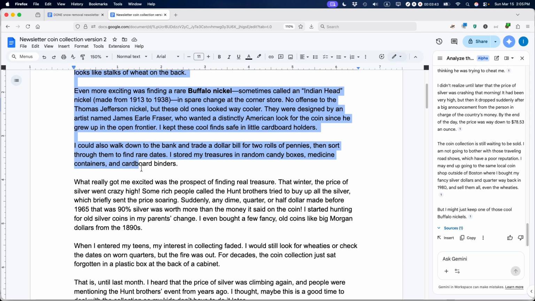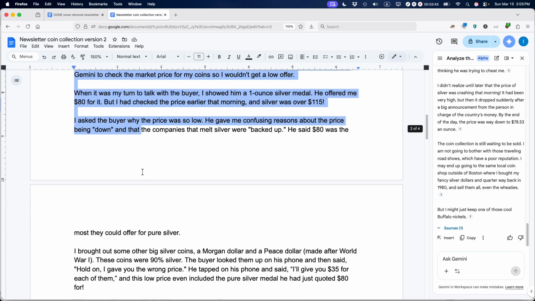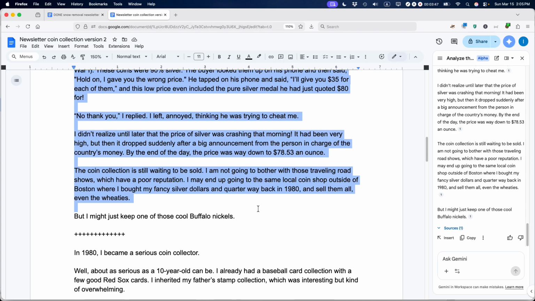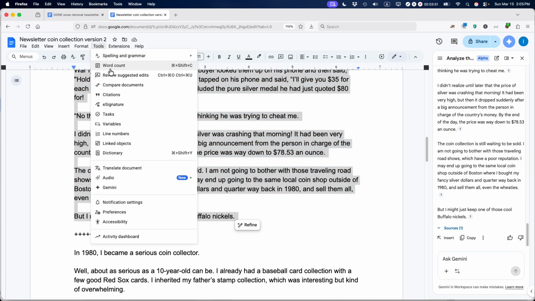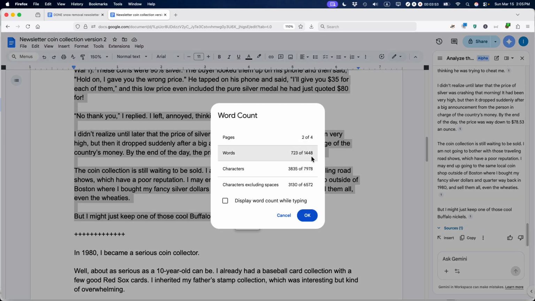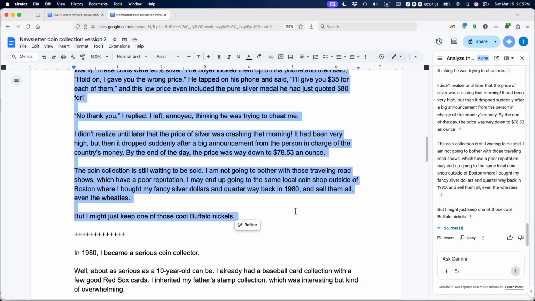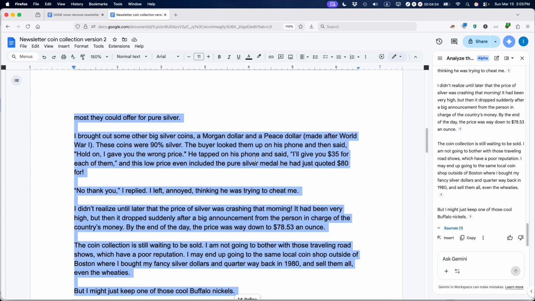One thing I want to do is actually see if the essay is the same length. So I just highlighted the content. I'm going to Tools, Word Count. Let's see how long it is. So it's basically the same length as before. You can see the total length is 1448 and the current part that I just highlighted is 723. So that's fine.